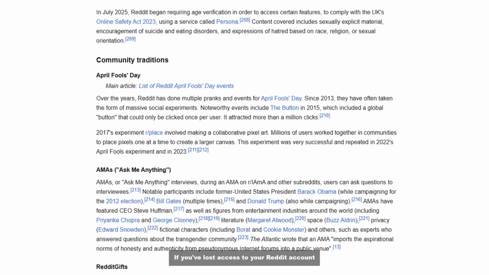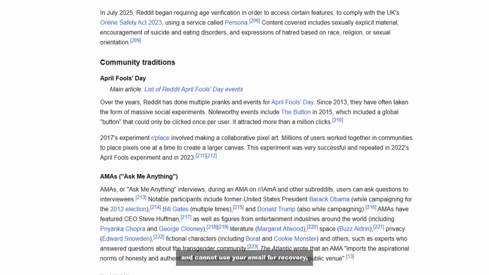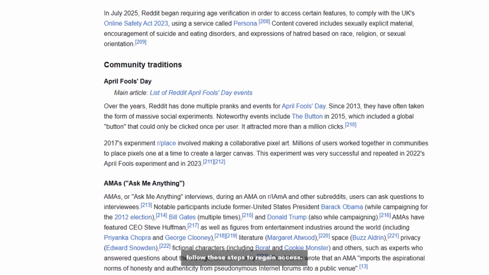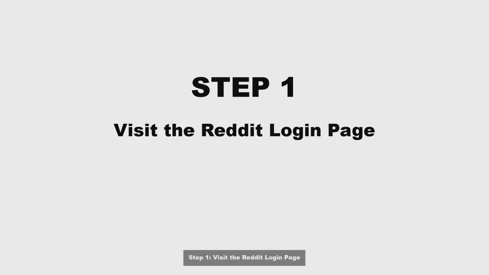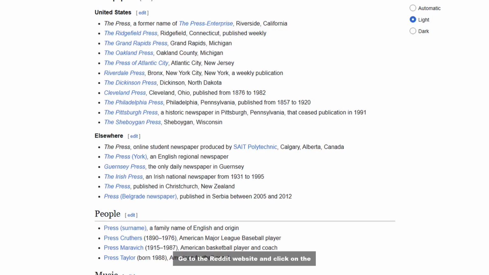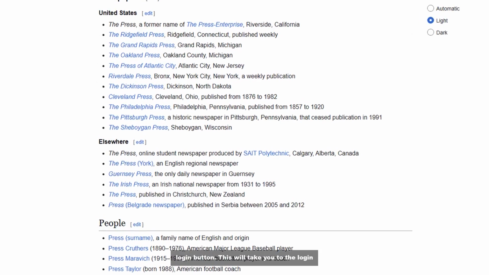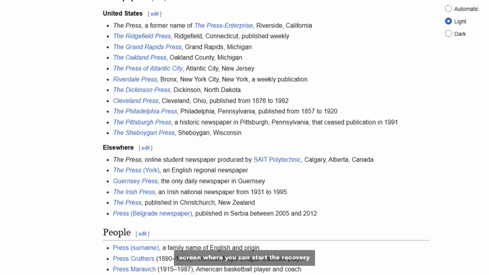If you've lost access to your Reddit account and cannot use your email for recovery, follow these steps to regain access. Step 1. Visit the Reddit login page. Go to the Reddit website and click on the login button. This will take you to the login screen where you can start the recovery process.